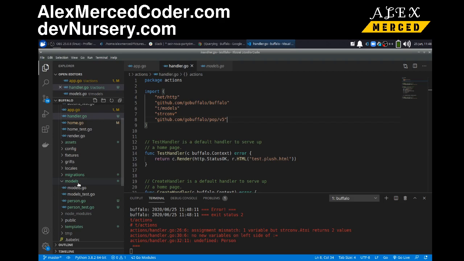That's on line 30. No new variable on left side. Oh, because we already defined that here, so we'll just call this error 2. And mismatch in assignment. That says it returns 2 values, so we need to look that function up.